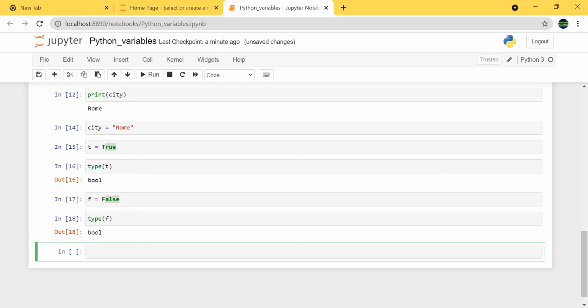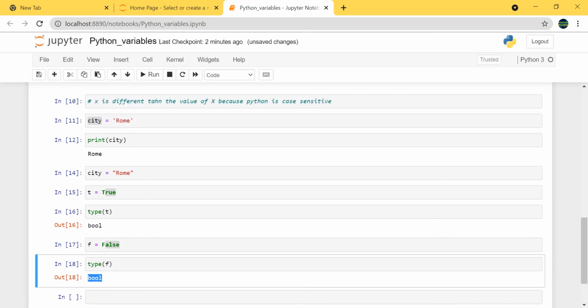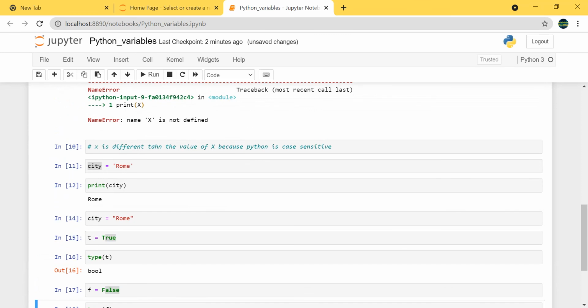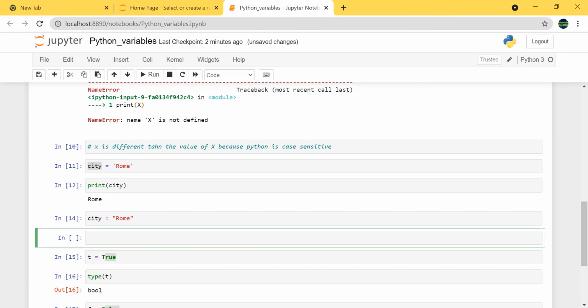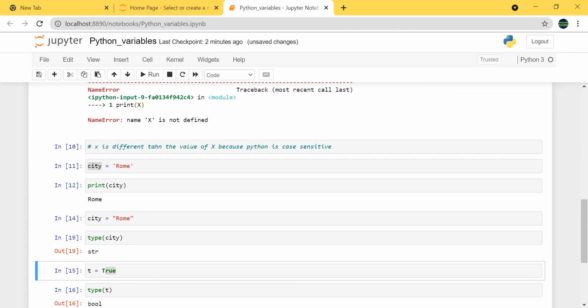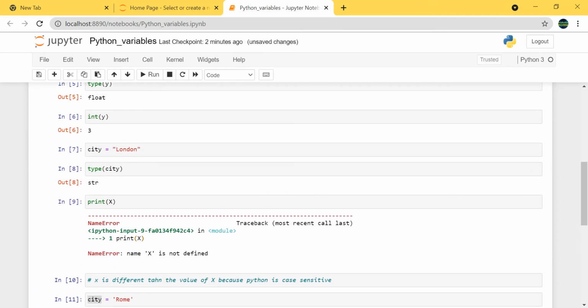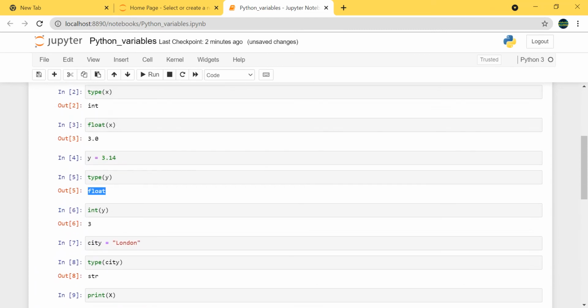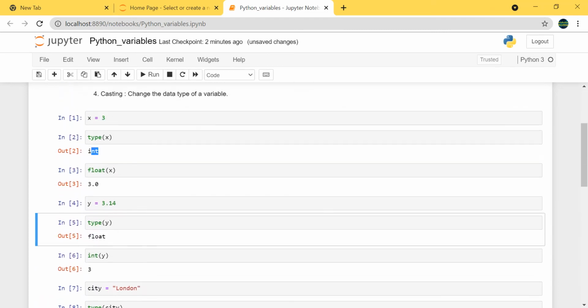As a recap, we have seen the Boolean, we have seen the string for city, we have float, and we have an integer.